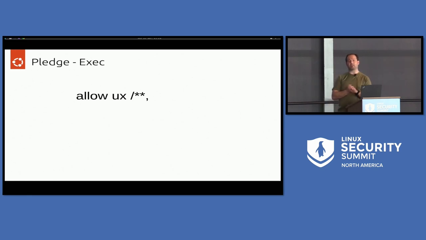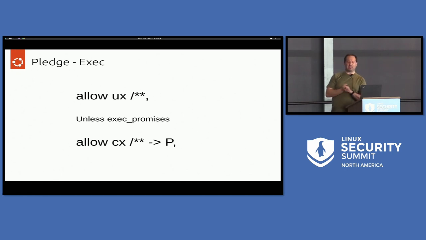So pledge exec, unless you set an exec promise, is usually what we would call a UX, a transition to unconfined. So we're going to drop the application profile, and basically you go back to being just system profiles if the exec is allowed like that. When you have an exec promise, that changes the behavior. What happens is we change the application profile to do what we call a CX. That CX takes a second profile that's loaded with the pledge profile that handles the exec promise, and we now transition to that on exec. So it's kind of like a regular AppArmor policy transition. We just have set it up so that the two go together when we build profiles.